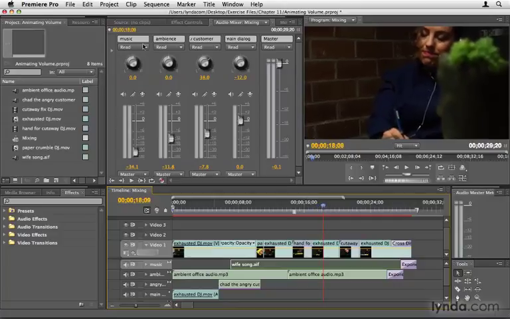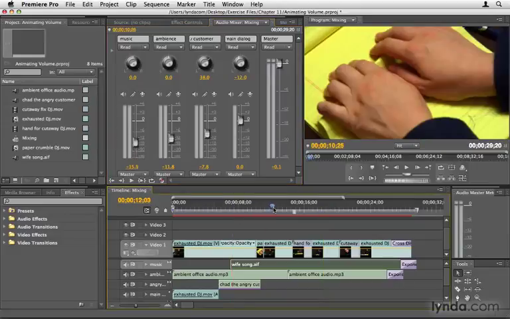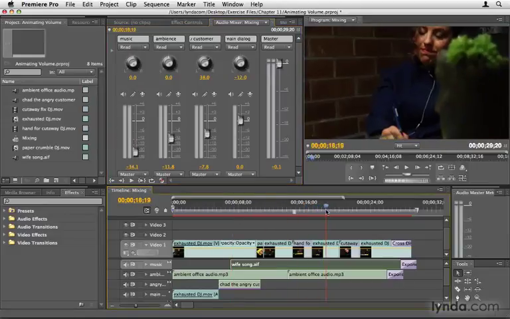The reason why is that the automation mode was switched from write to touch. And touch is different than write in that once you stop fiddling with the control, it automatically resets back to its original value. And its original value was negative 34.1 when we started. And so because the mode switched to touch, it went back to its original value. That's not what we want. You might be wondering, why the heck did it do that?